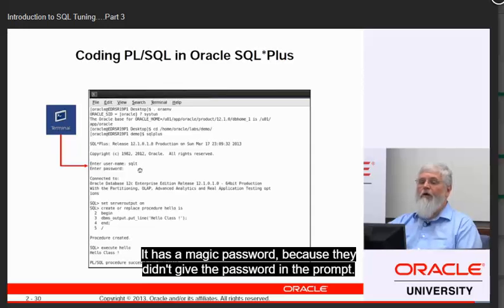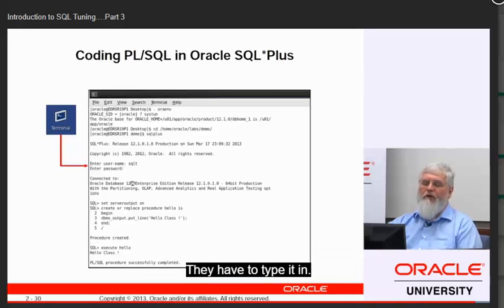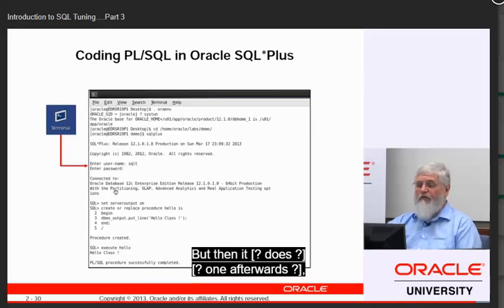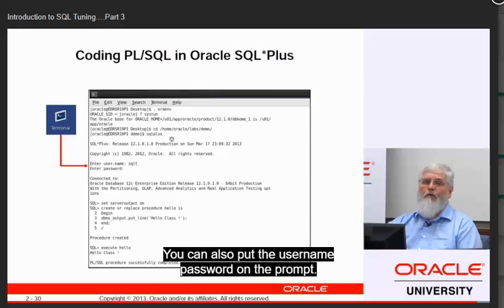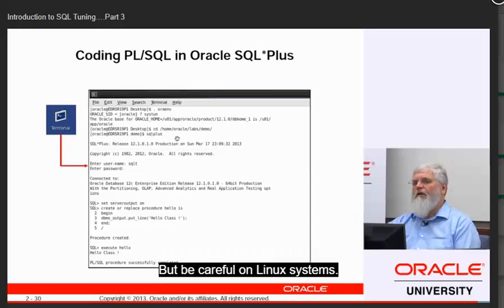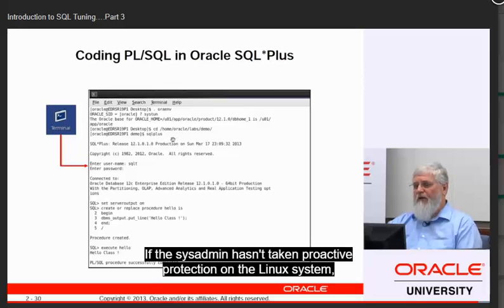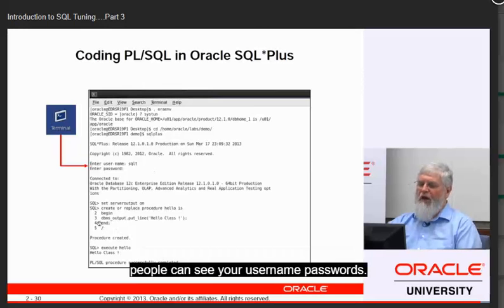You can also put the username and password on the prompt, but be careful on Linux systems. If the sysadmin hasn't taken proactive protection on the Linux system, people can see your usernames and passwords. In our environment, I don't worry about it. We tell you all the passwords anyways. In a production system, I would be careful.